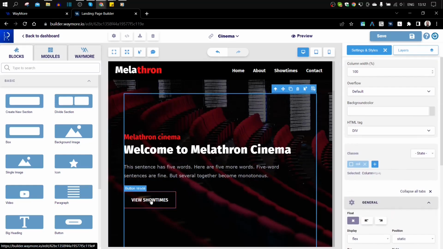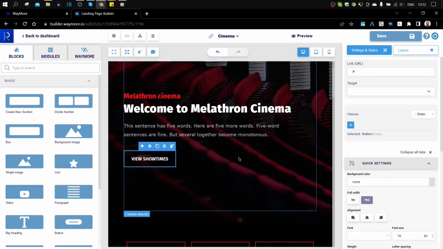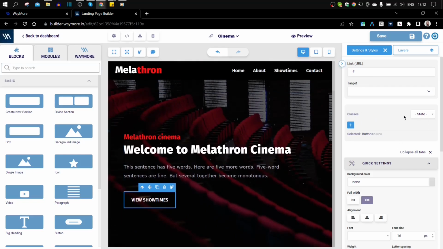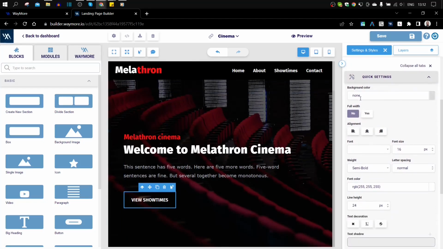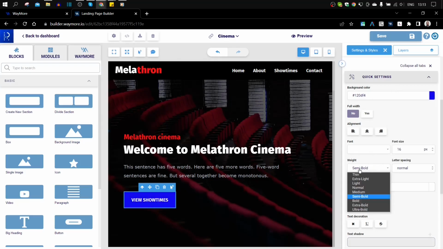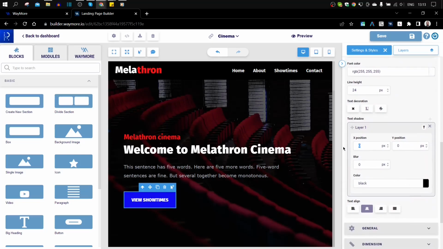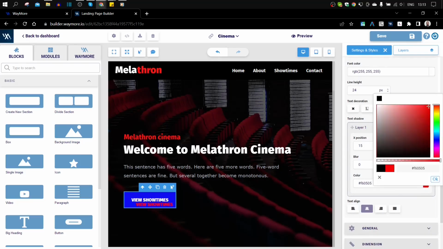Now, what happens if I click my button? Of course, I have the option to add a specific URL, so my visitors will be directed somewhere else. But let's see something else. I have here in classes the state. So this is my button and this is the state. If I go to hover, for example, I can go to quick settings and change the background color to, let's say, blue here, and I will change my lettering to extra bold, and I will have a text shadow on the horizontal and the vertical position, and it's going to be red.